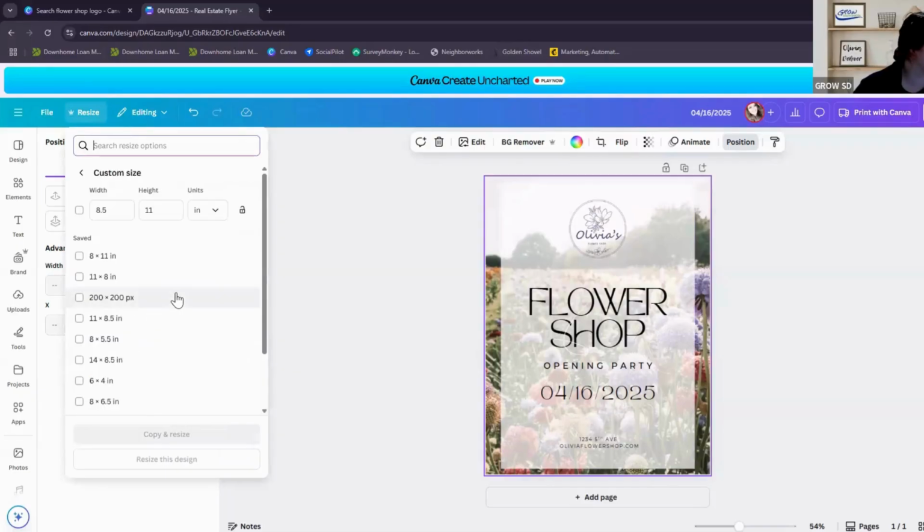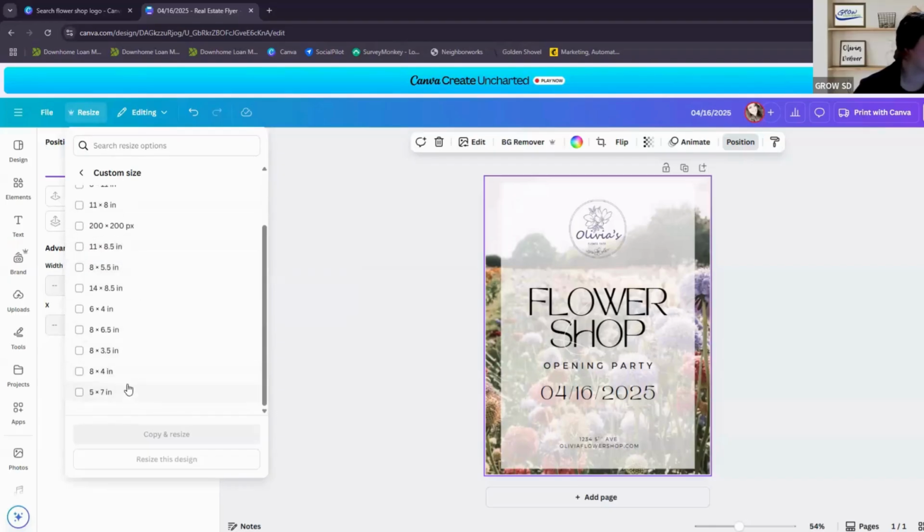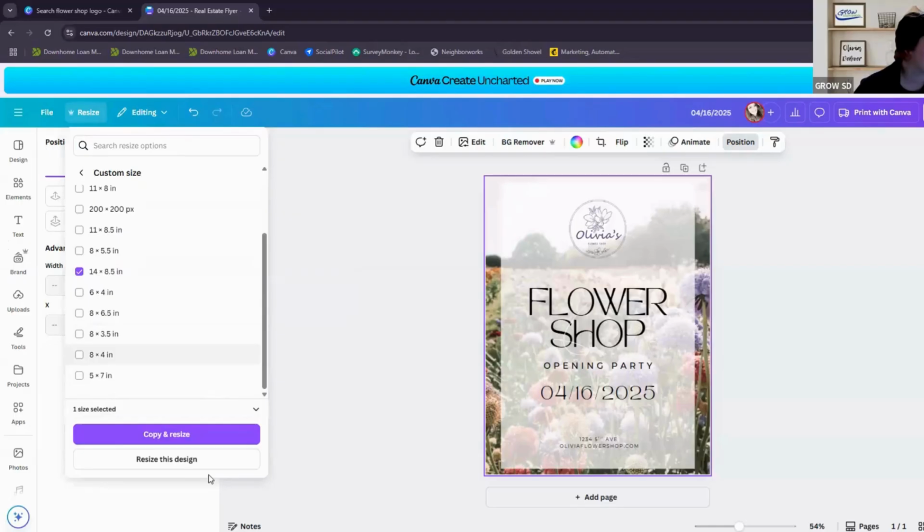So I'm going to click on custom size. And you can see here, you can change the width and the height in inches. Or if you click on here, you can do pixels, millimeters, centimeters, whatever floats your boat. Or you can come down here to do the saved, like the different ones that I have done in the past. But I'm going to go ahead and click on this 14 by 8.5. I want it a custom size, so that's what I'm doing. Then I'm going to click on resize this design.